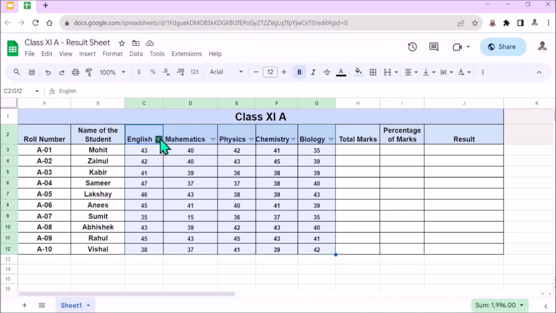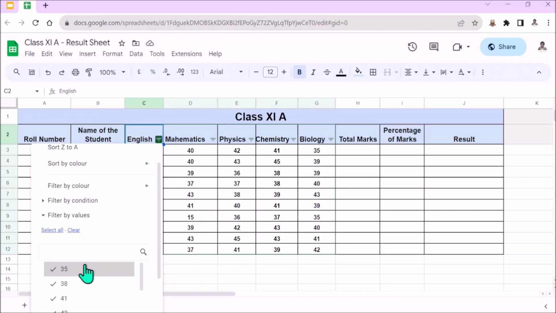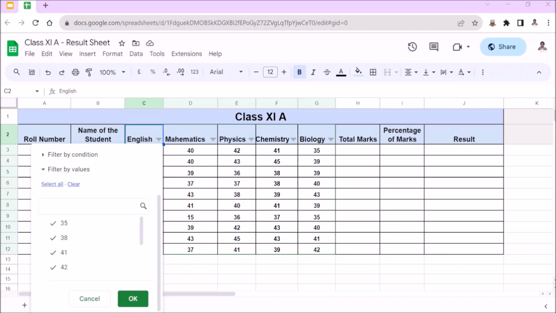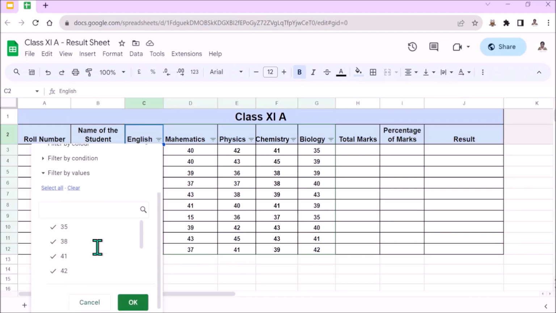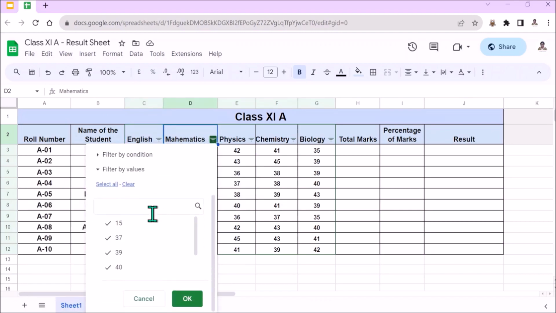Now when I click on the first filter in the English subject, you can see all the marks are chosen, and these marks are out of 50. Suppose 33% is the minimum to pass, 33% of 50 marks will be 16.5, and I have to see if any student has less than that. You can see the minimum marks here is 35. By default all marks are chosen. Let me come to the next, mathematics. You can see one is less than that, 15, but by default all are chosen here.